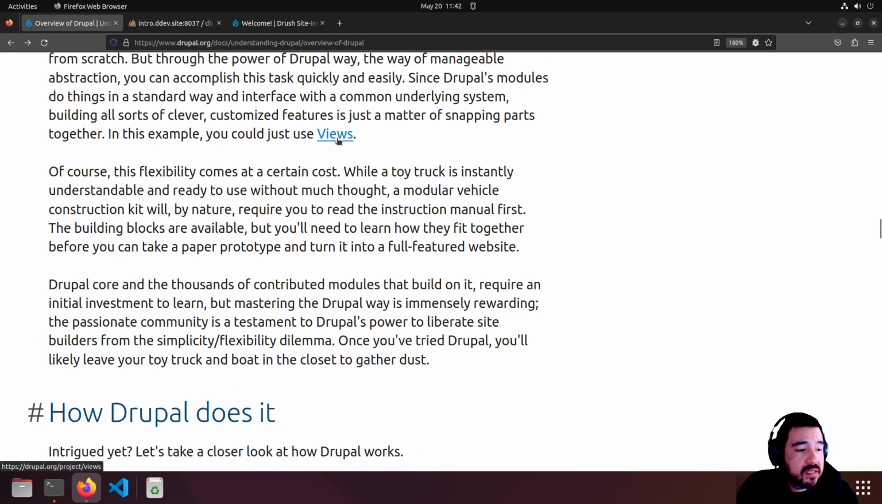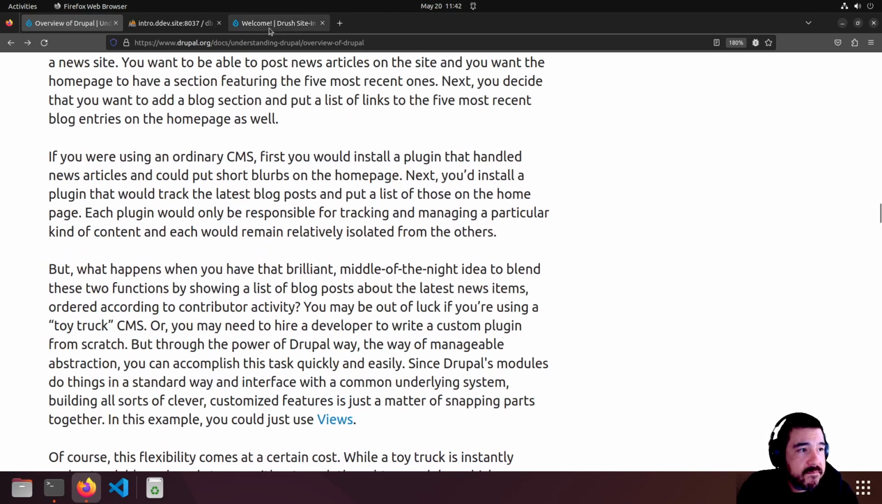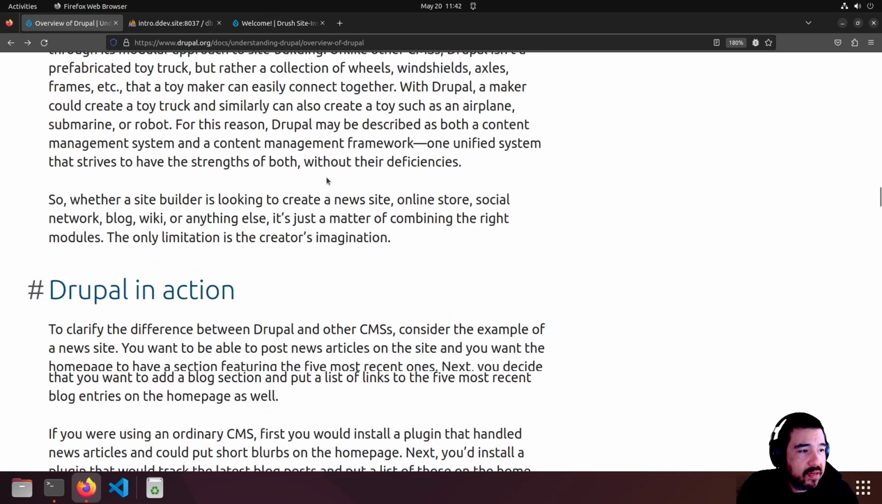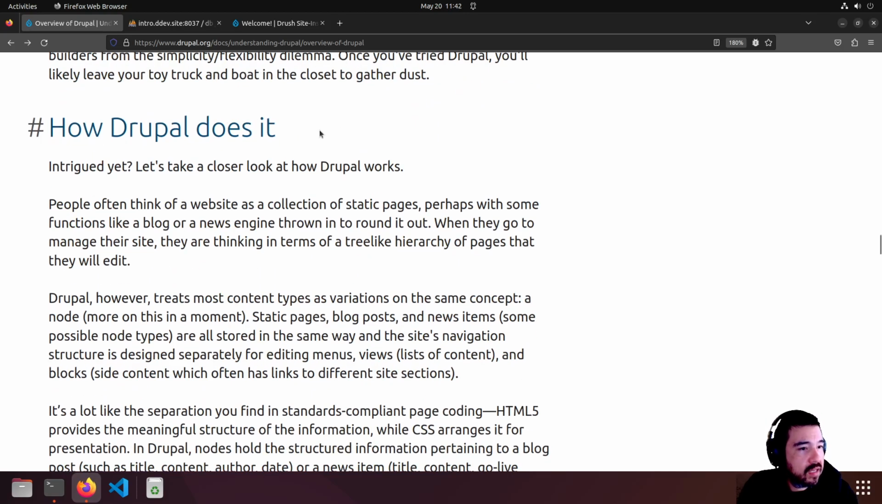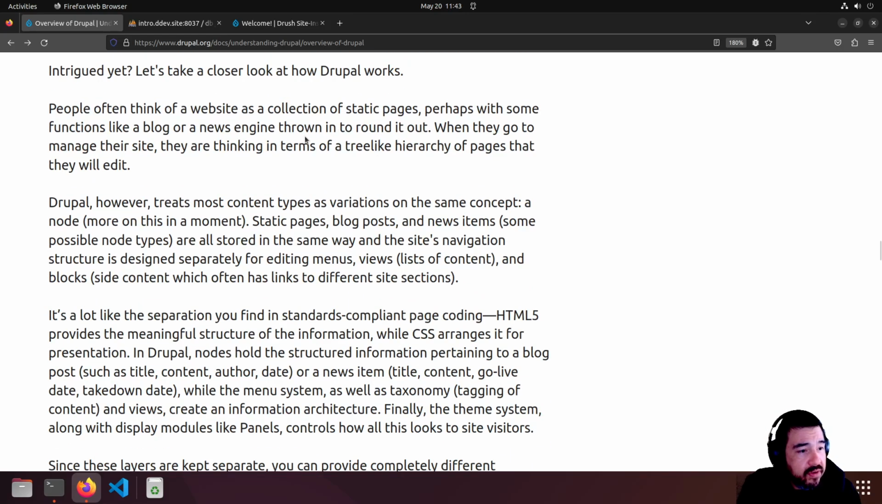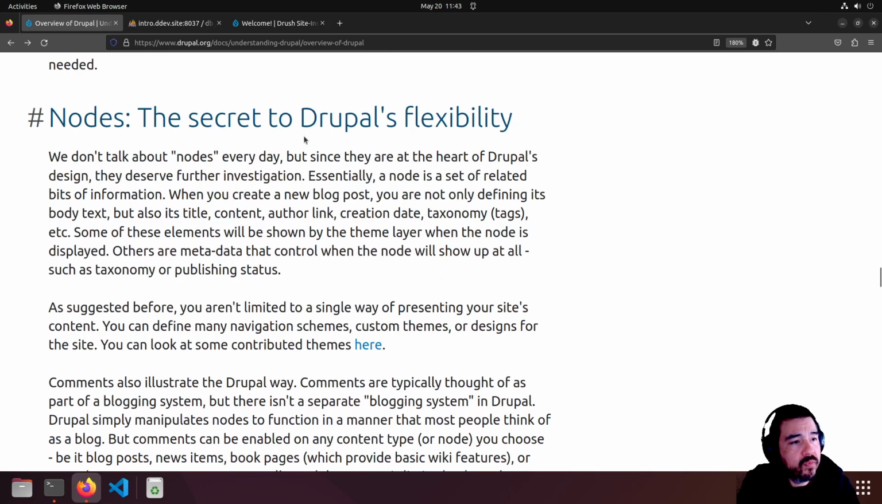There is views. I don't know why they highlight it right there, but views is a way to pull records from the database and show listings, whether it's a page or a block. And we'll get into blocks later. How Drupal does it. Intrigued yet? Yes, we're very intrigued.